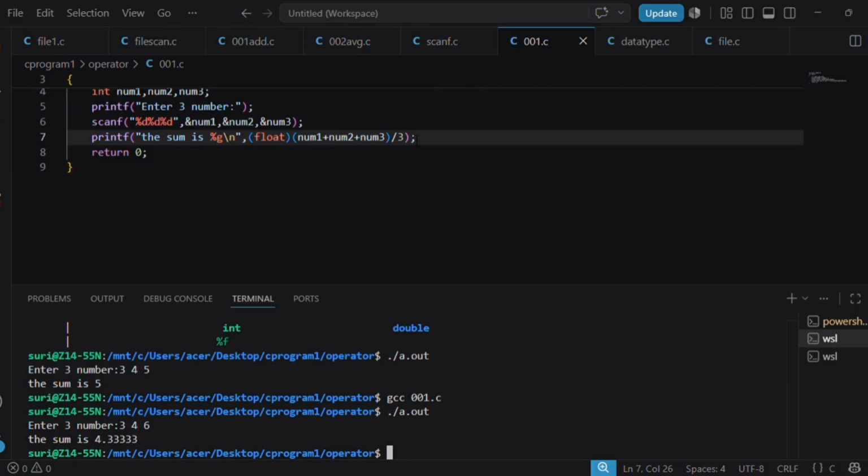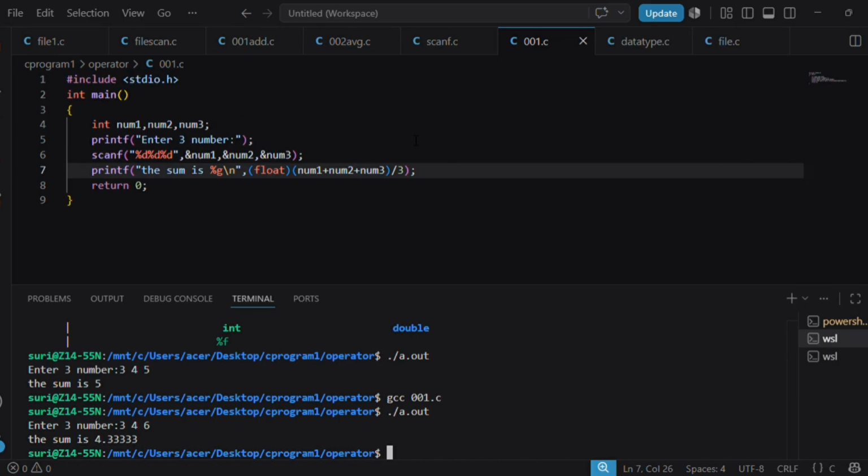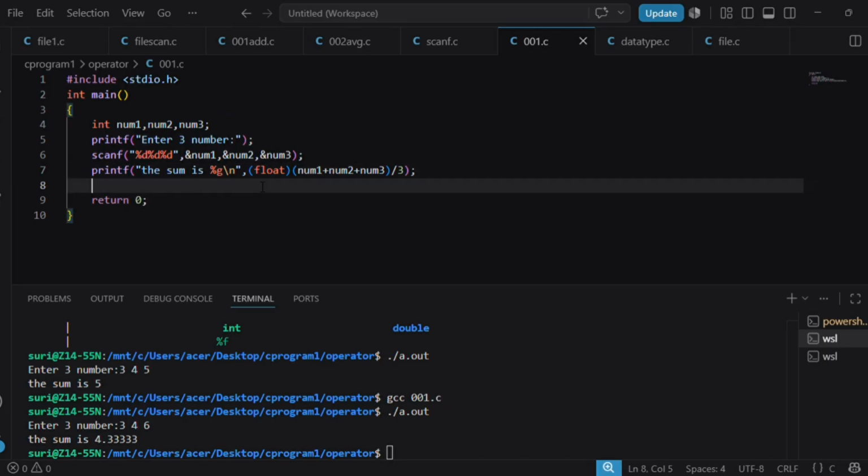char, float n is equal to 4.55. Now this will get demoted as integer n.